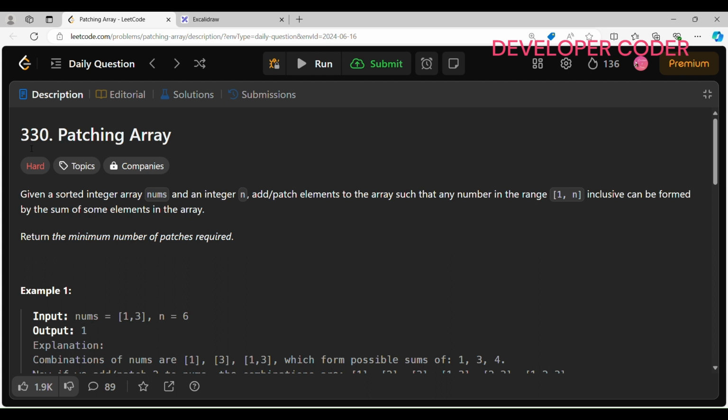So today I'm going to solve problem number 330, patching array. This question is asked by Google. Okay, so now let's read the problem statement.